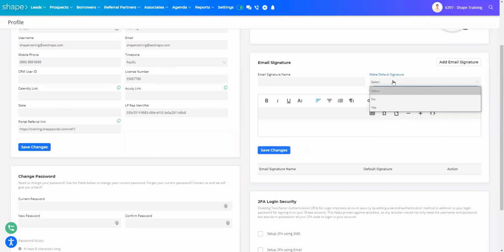You'll want to make sure you make this your default signature so that it can be pulled onto those email templates that you send out through the system.